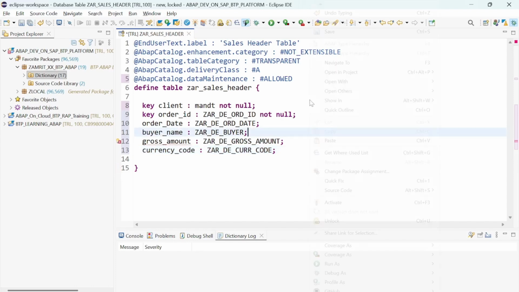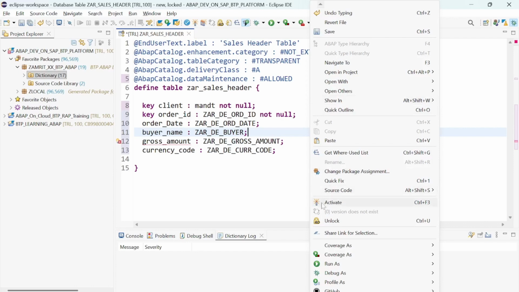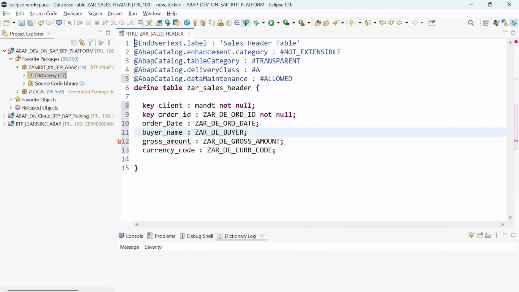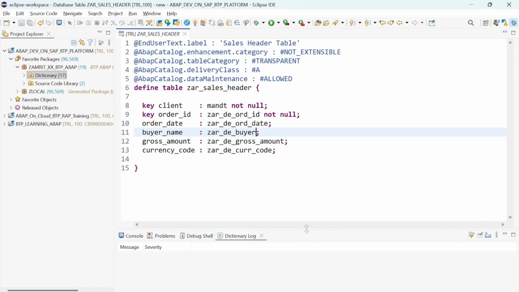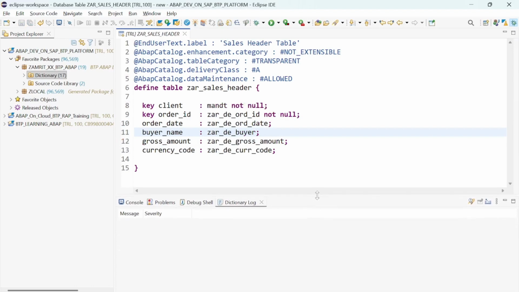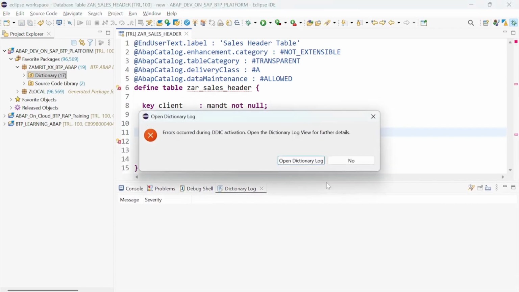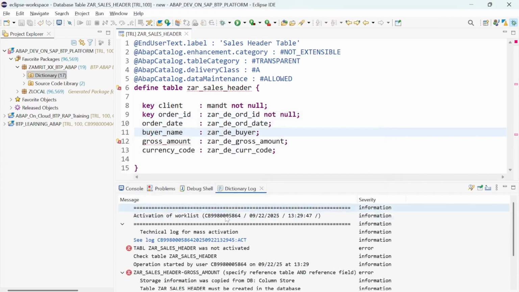Then I will go for the activate button, right click and go for the activate button. I am trying to activate it. Let's see what is going to happen. Error occurred using data dictionary activation. Open the dictionary log for further details. Let's go and check it. It is saying table was not activated. Our header table gross amount: specify the reference table and reference field.